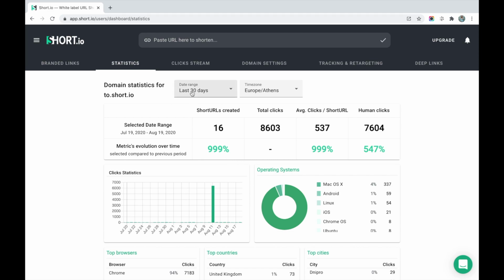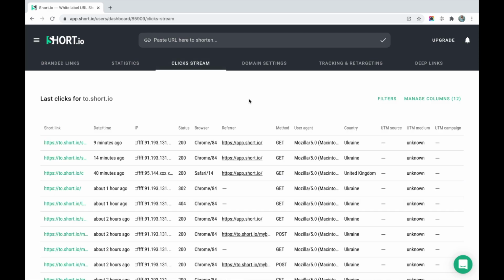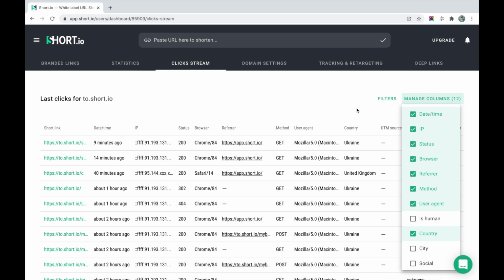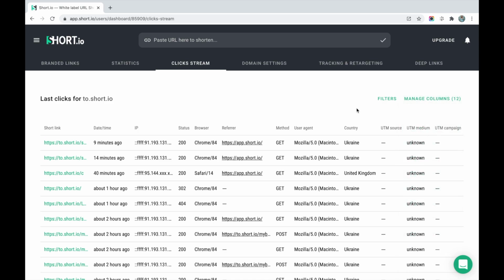Short.io provides also Clickstream. The Clickstream serves us the information about every click. So, for example, we can track status and also determine the error pages, browser of a click, referrer from where a visitor was redirected, the methods, user agent, country, and UTM tags. Also, you can manage columns in order to add or remove some values. The advantage is that you can track the detailed information about your visitors and make conclusion about who your target audience are, and of course determine the error pages.